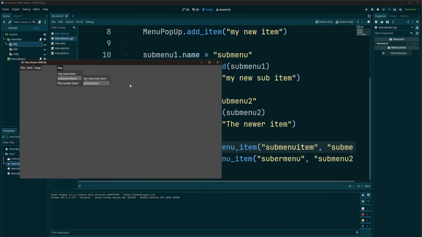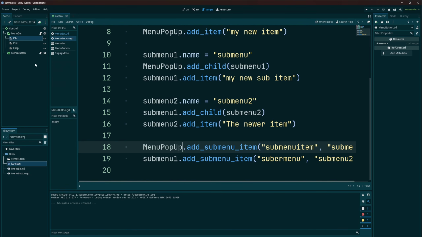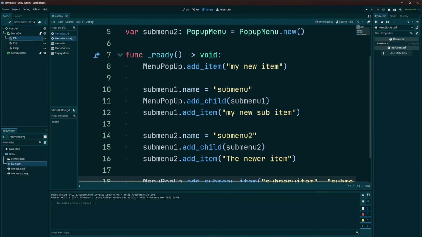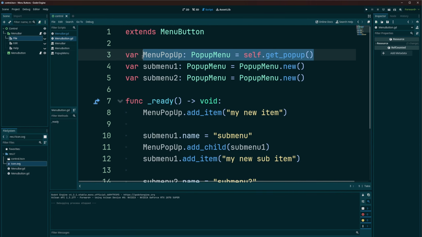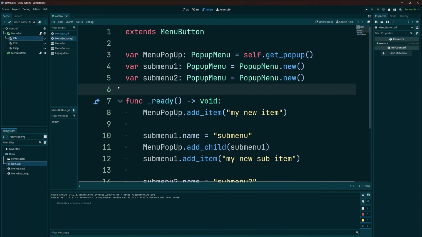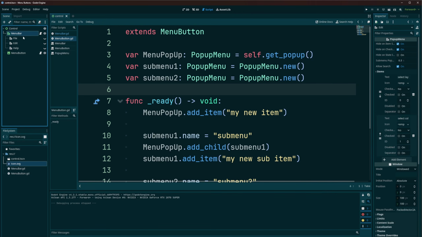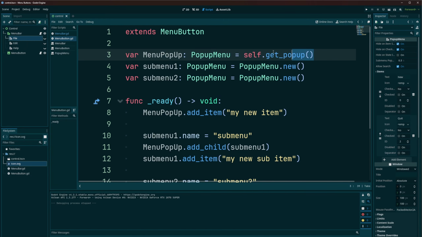So the only difference code-wise is if you're doing the menu button, you're going to have to add in all your new items by hand. And you're going to have to get the pop-up for your menu button using self.get pop-up. Whereas if you're using the menu bar and just adding a pop-up as a child of it, you can code directly to that pop-up without having to do this extra step of having to get it.